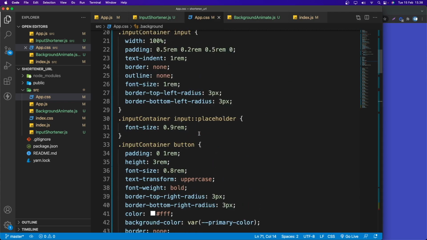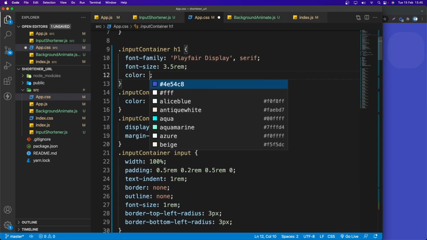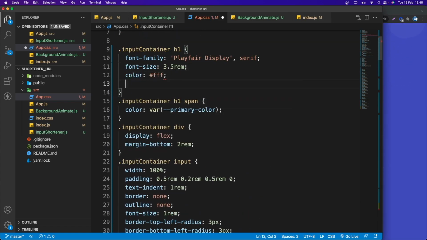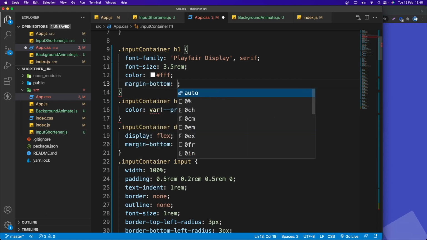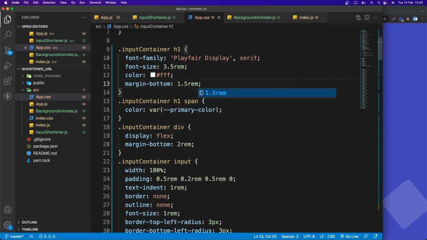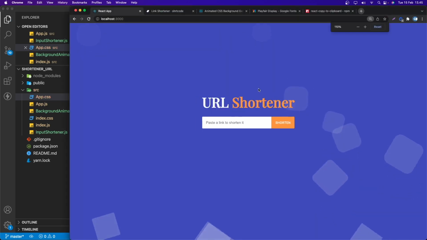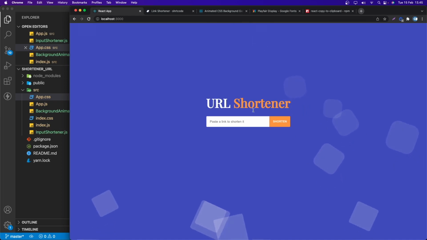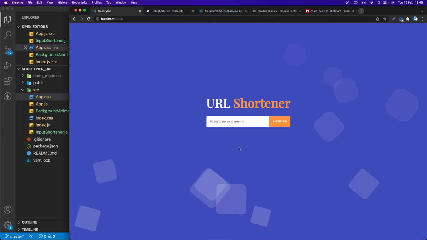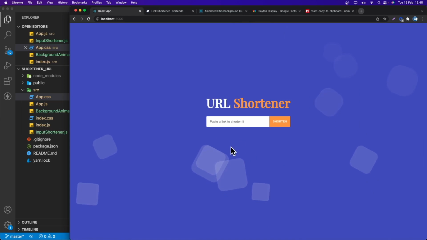So let's scroll up. Let's change the color to white, and also I'm gonna add the margin bottom to, let's say bottom to 1.5 rem. Okay, so now save and let's take a look. Pretty nice. And I'm going to make it 100%. Pretty cool, right? So now we need to just working with the result component.